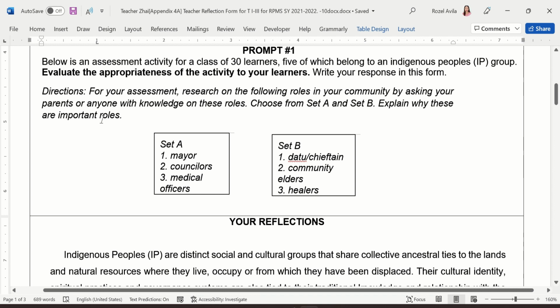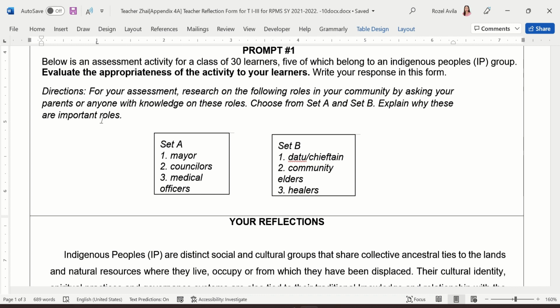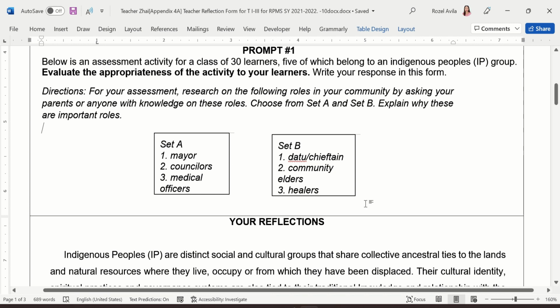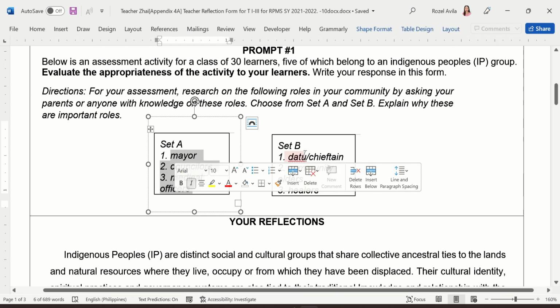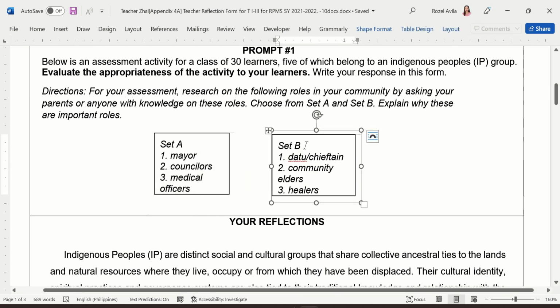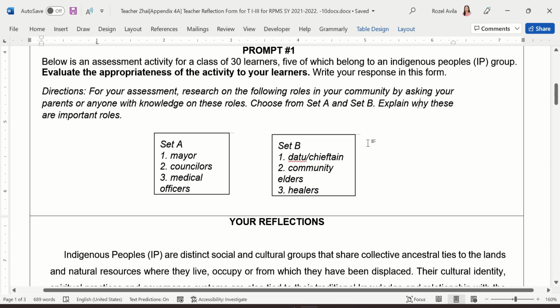Okay, nakalagay po dyan, direction for your assessment, research on the following roles in your community by asking your parents or anyone with knowledge on these roles. So, choose from set A and set B. Explain why these are important roles. Ayan. So, dun sa mga non-IP, pwede po nilang piliin ang set A, or dun sa mga from IP group, pwede po ang set B.